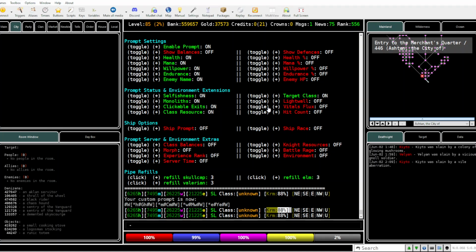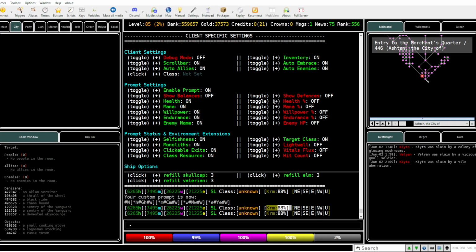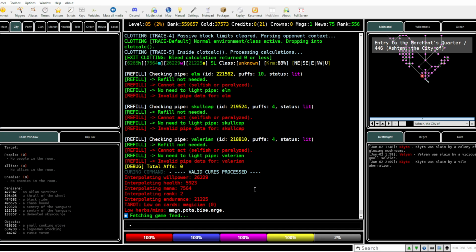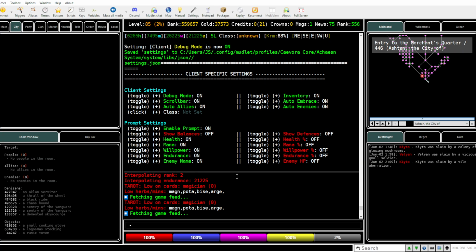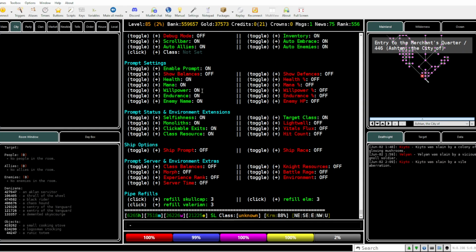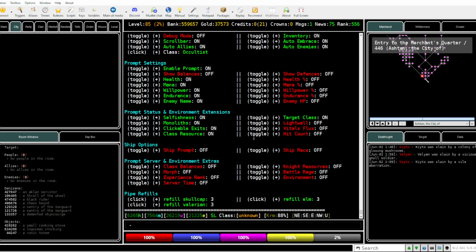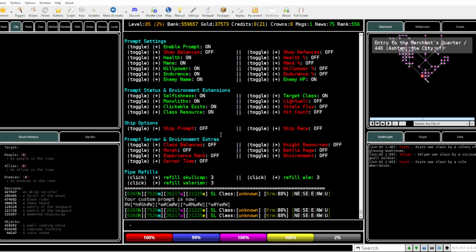All these options you have to play with. If you want to see debugs, go ahead and do that. It's just going to spam you, but it'll show you all the debugs if you start having problems in the game. Make sure you set your class. So just click the class button. It'll set it in there. And it's your enemy HP. So if you're out hunting, it'll show you the name and their enemies.